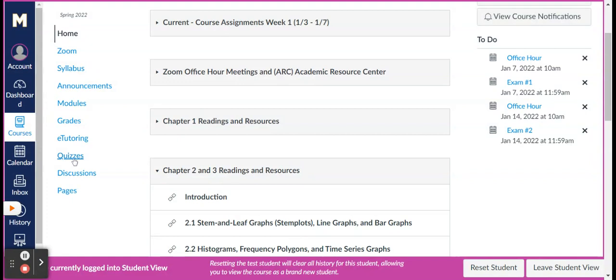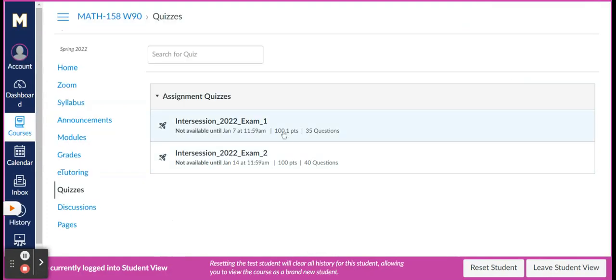It says quizzes. If I click on this today, the 31st, it's going to tell me, here's exam one, there's exam two. Exam one is not going to be available until January 7th, next Friday, a week from today, at 11:59. There are 35 questions. Once you start the exam, you've got to finish it in one sitting.